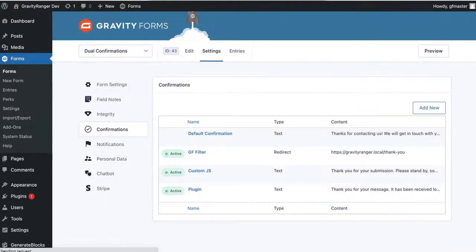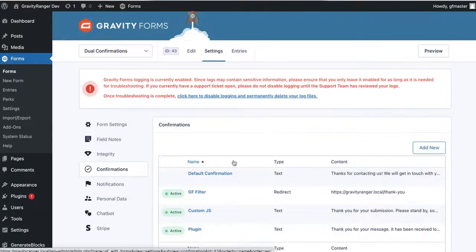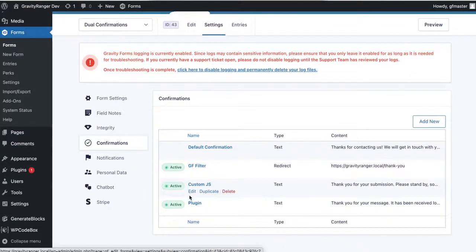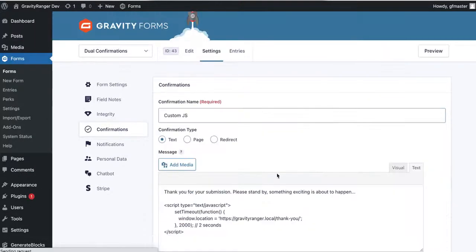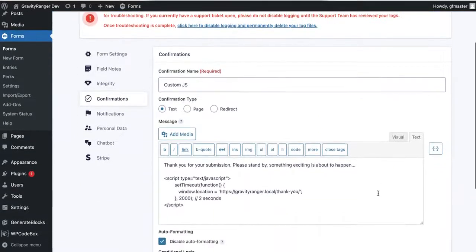All right. Now the second option is the custom JavaScript within the text confirmation itself. So this is a simpler one.